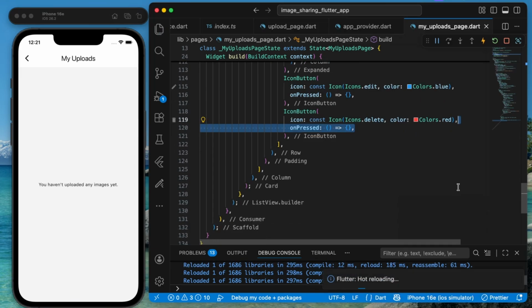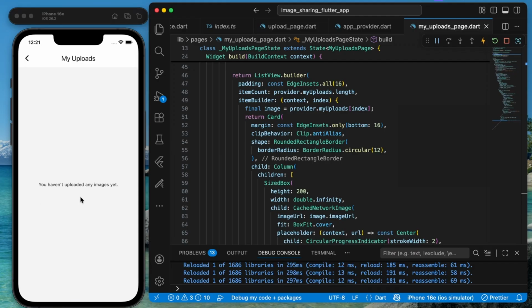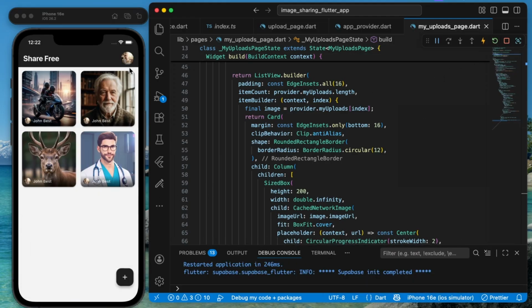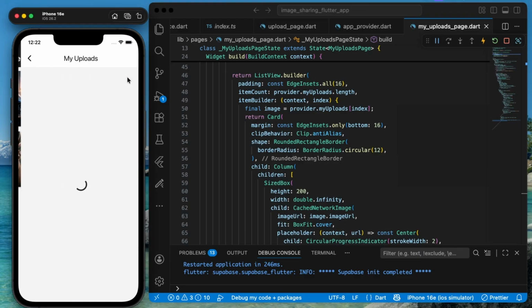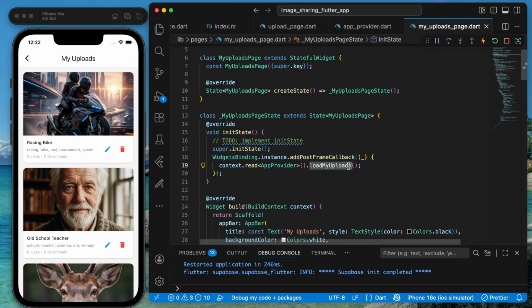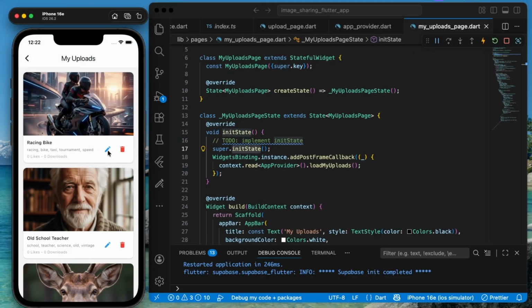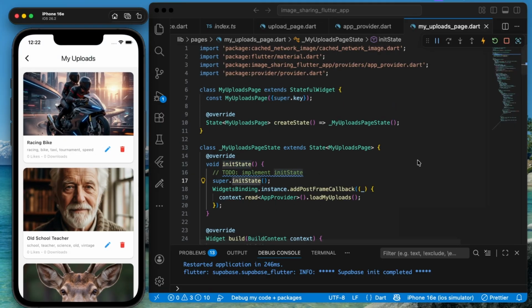So now in this way, we have just built our basic UI. Currently, it's showing you haven't uploaded any images yet because we need to restart our application once, and then you will find when we go to my uploads, it is just showing all the uploads because we were calling the loadMyUploads in initState. So for that, we need to just rebuild this MyHomePage widget to load all the images. Now, as you can see, here we have our UI with some action buttons, edit and delete. Now we need to work on the edit and delete feature. Rest, everything will work fine.